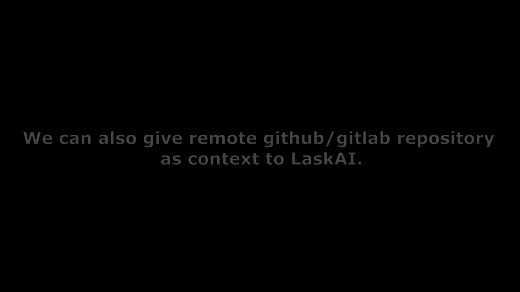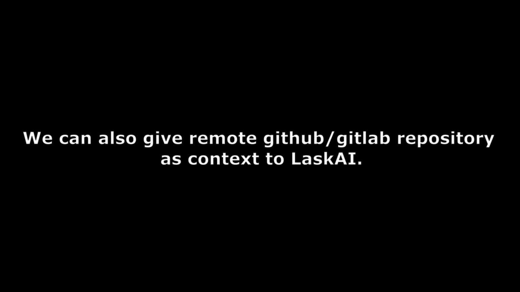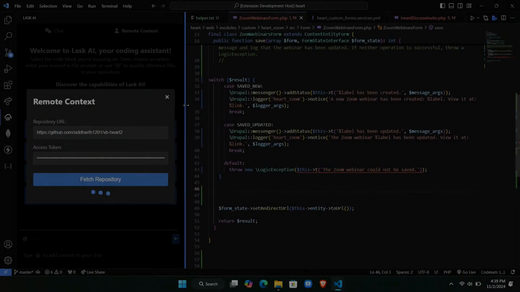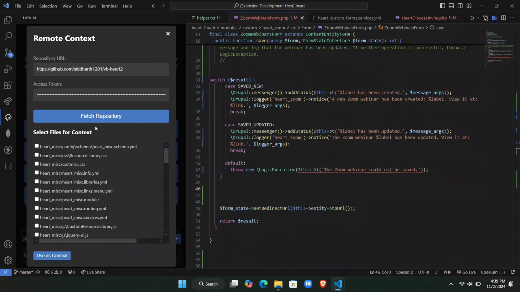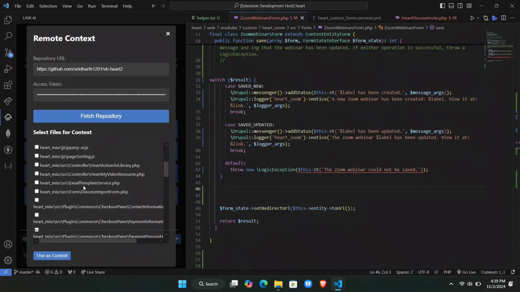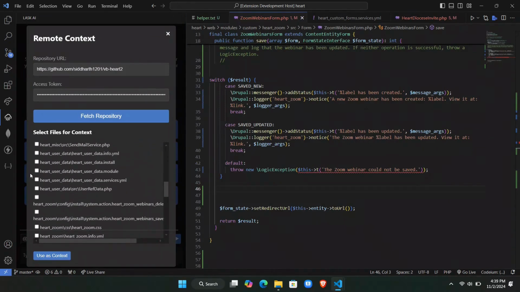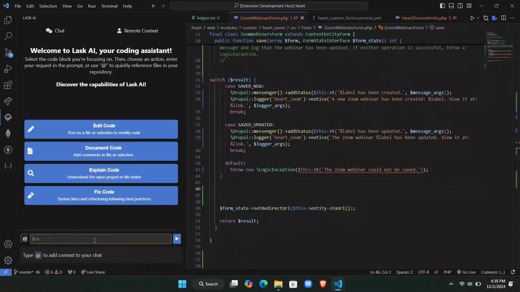Here, context is not limited to open files. Provide the GitHub or GitLab URL and access token if needed. Fetch the repository structure. You can then select specific files from the remote repository to provide targeted context to your queries. Here we have selected relevant files related to user data and ask Lask AI to explain how user data flows within the context of these remote files.